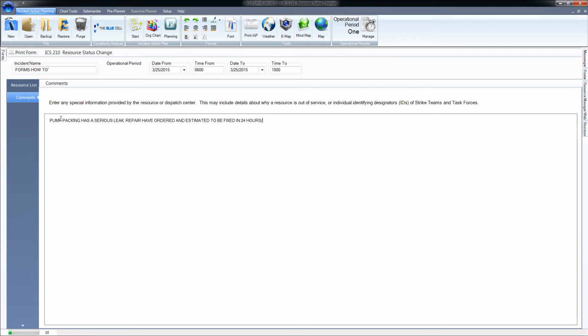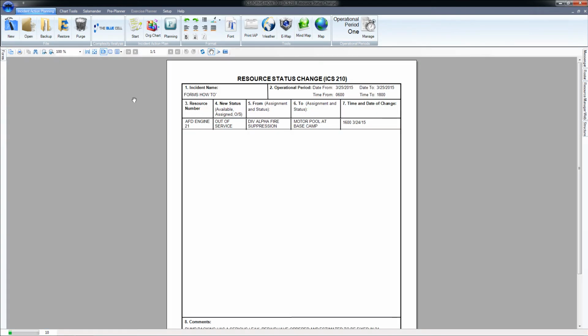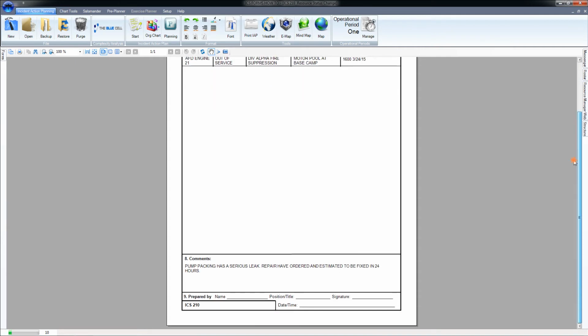All right, now that I'm done, I can print preview. Here we go. Status change. AFD Engine 21 out of service from Division Alpha Fire Suppression to motor pool at base camp, 1600 today. The comments: pump packing has a serious leak. Repairs have been ordered and estimated to be fixed in 24 hours. That's how you use or create the ICS 210.